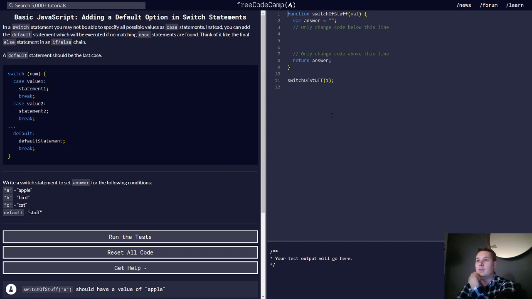Alright. So adding default option in switch statements. In a switch statement, you may not be able to specify all the possible values as case statements. Instead, you can add the default statement, which will be executed if no matching case is found. Oh, it's like the final else statement in an if-else chain.